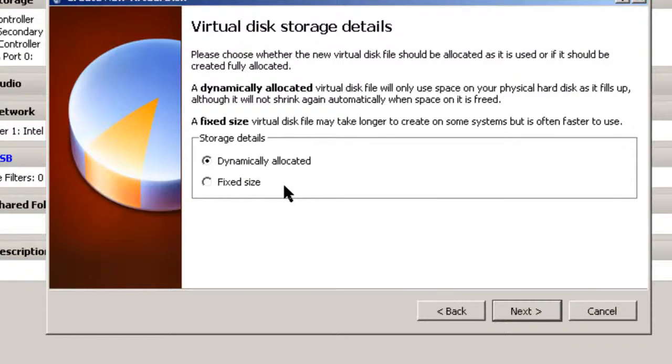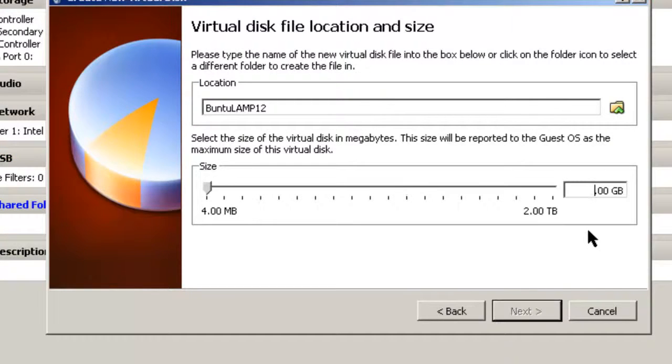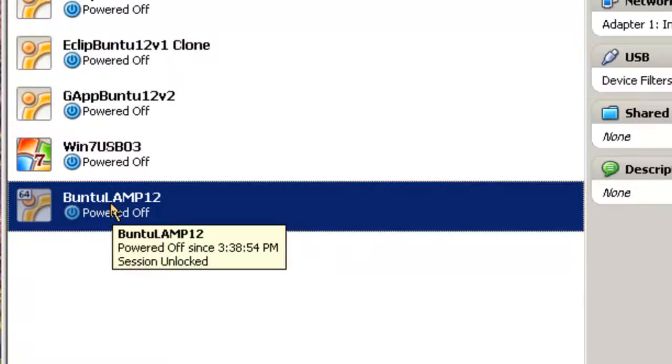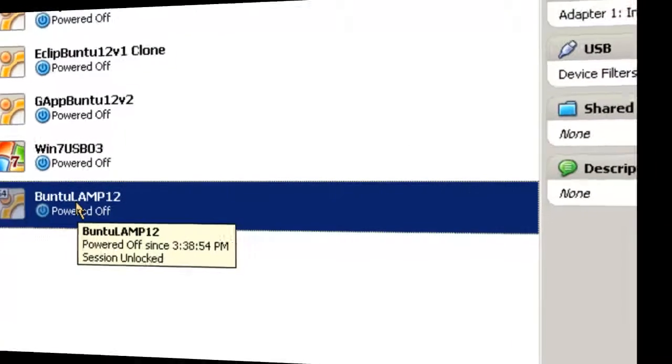Fixed size is faster, but it takes up more hard drive space. Dynamically allocated simply means that it expands up to whatever you have considered, in this case 20 gigabytes. It will not take up 20 gigabytes of hard drive space. It would be dynamically allocated, starting off with 3 or 4 and going all the way up if you continue putting software onto your server. And so pretty much everything is done.